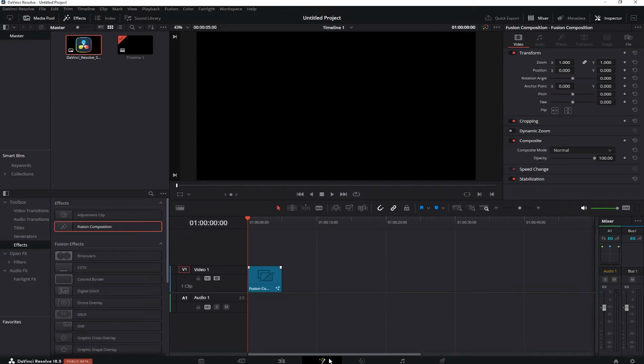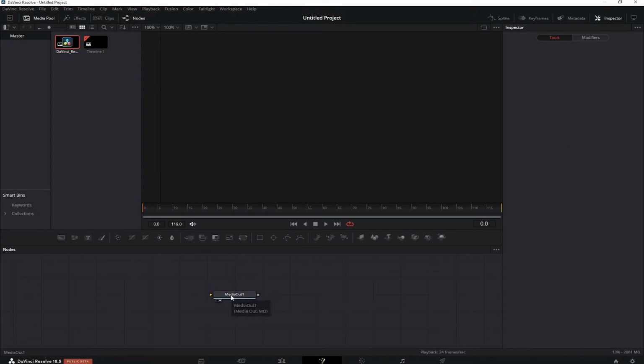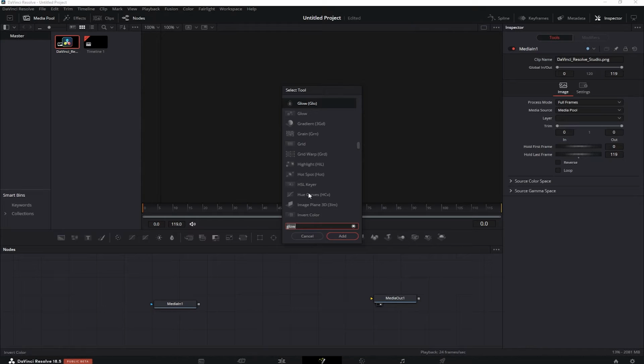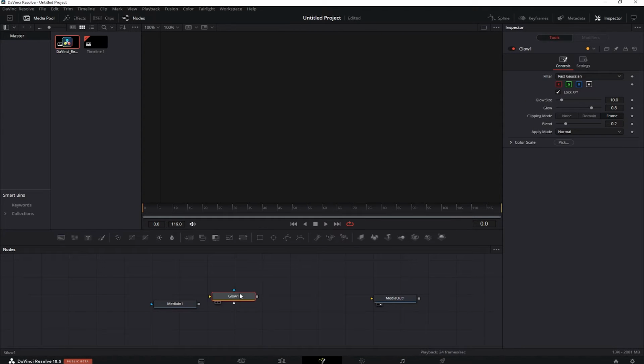Then go to Fusion. In here, move the media out a little bit to the right so that it doesn't collide with anything. And drag over the icon itself right here. Next, hit Ctrl and Space on your keyboard. Look for a glow and add the effect. Put it in between the media in and media out and connect it.